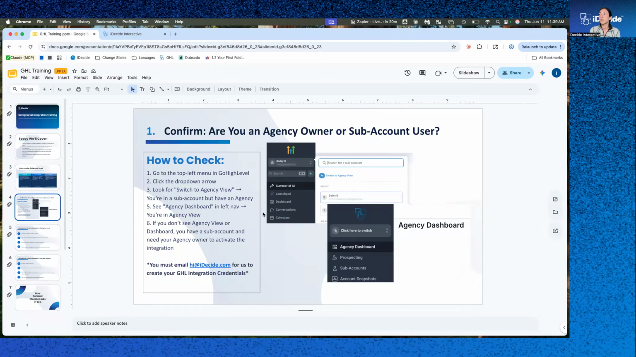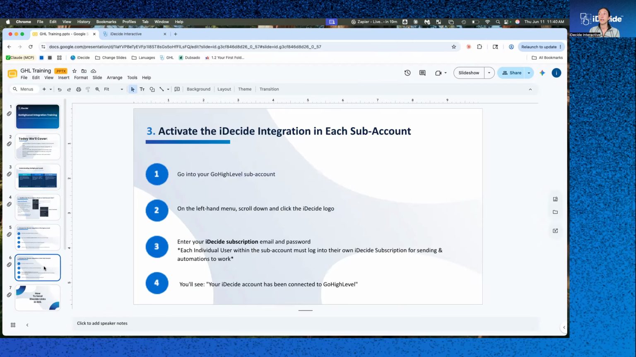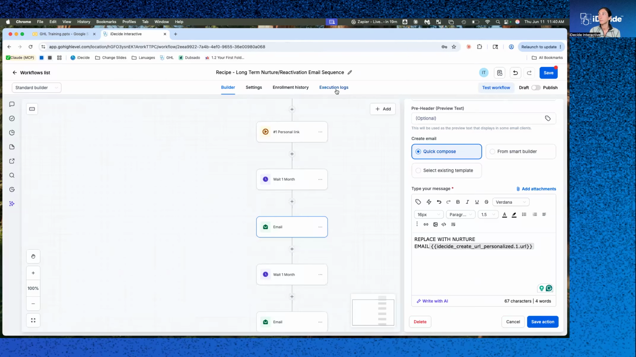Then what you do is you're going to just visit idecide.com/install GHL. You'll use the credentials provided by our team, and then you select which sub accounts you want to have access to. Okay, perfect. You are the agency owner. Great. Send us an email asking for the integration, and then the team is going to create that integration. They'll send you the login instructions, which basically just include this. And then you're going to activate it at the sub account level. So I'll just quickly walk back through that.